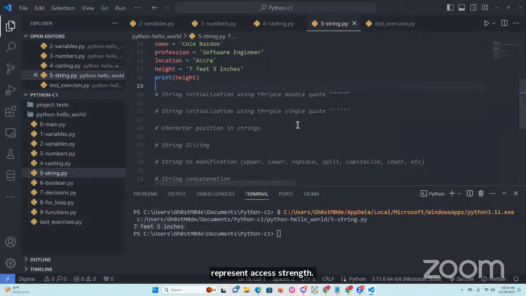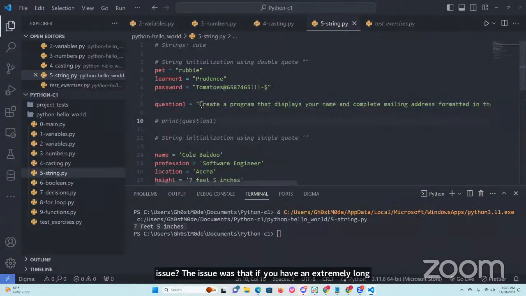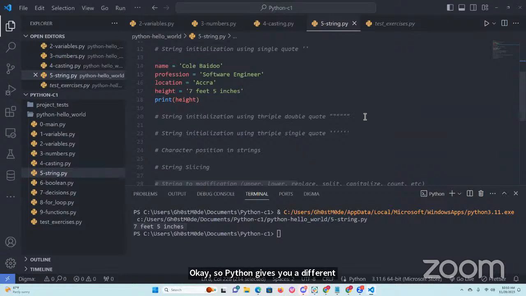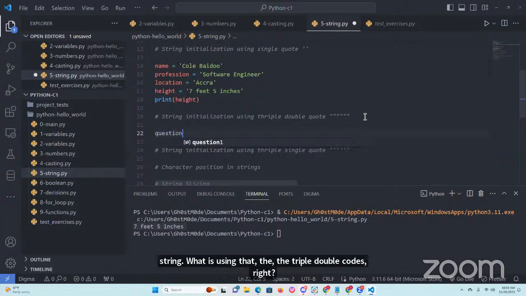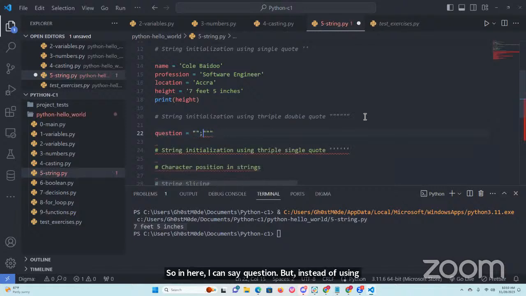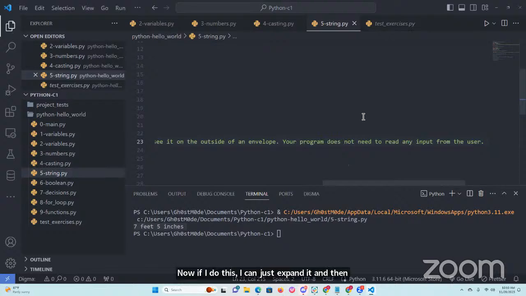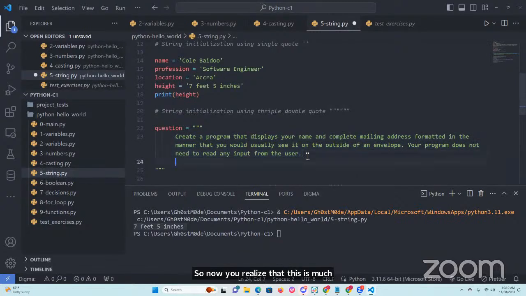And what was the issue? The issue was that if you have an extremely long string like this, it can be quite uncomfortable to use. So Python gives you a different way to create a string, which is using the triple double quotes. In here, I can say question, but instead of using the double quotes, I'm going to use 6 of them, like this. Now, if I do this, I can just expand it and paste this, and then I'm going to get this. So now you would realize that this is much easier because I can actually format it in any way that I want.